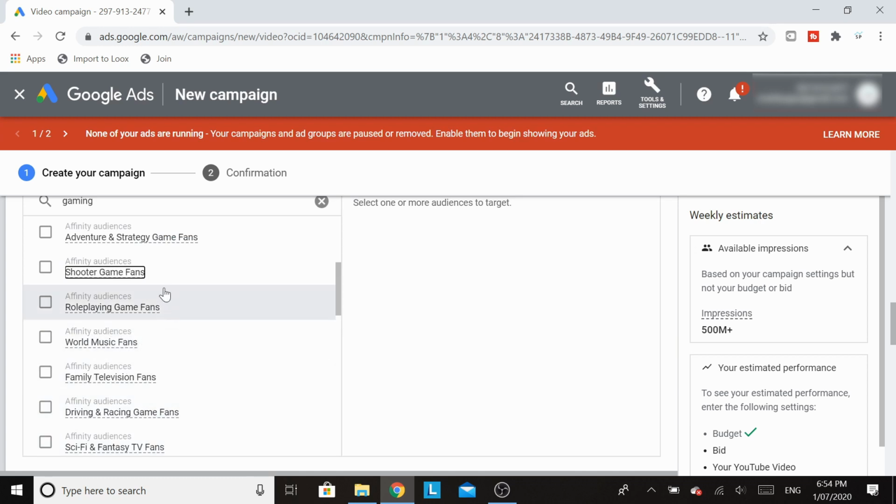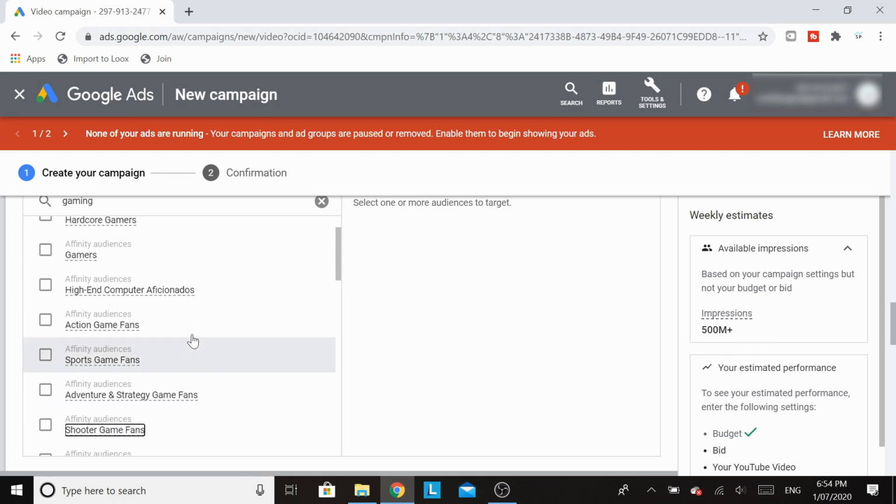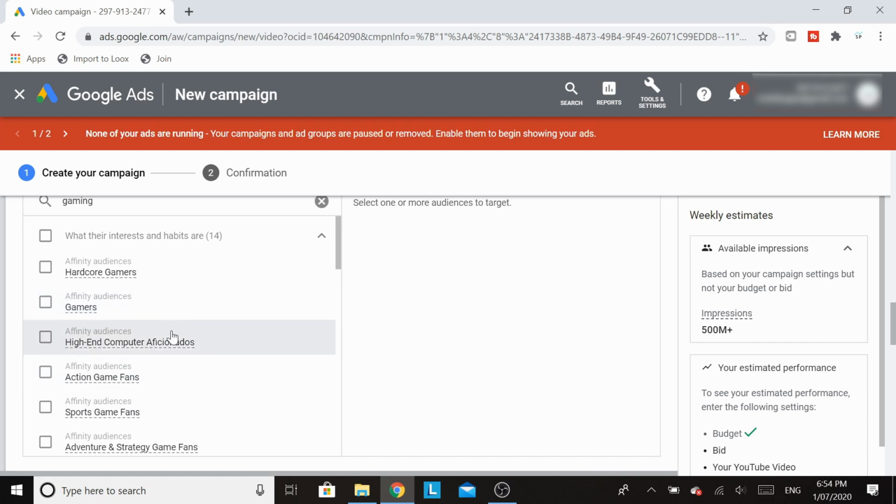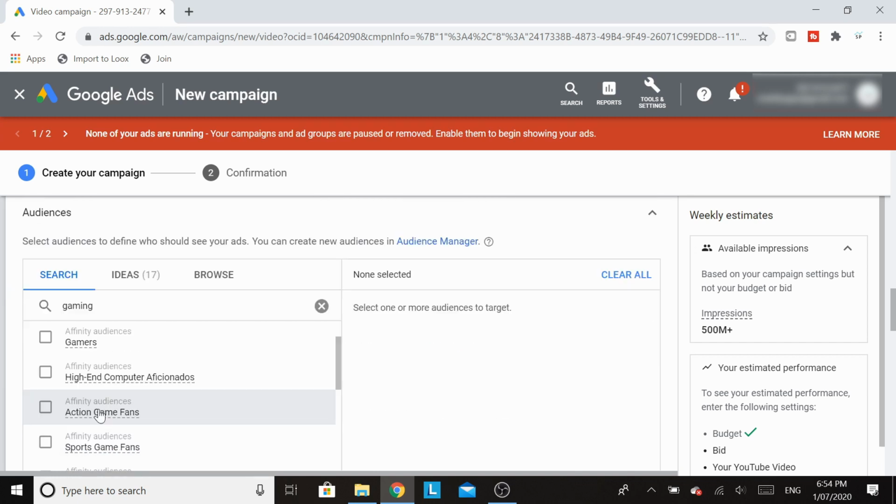The thing to do is, as you're choosing different things to target, keep an eye on the impressions here at the end, because you do want to make sure there are plenty, or the audience is a good size to target. You don't want it to be too small. So yeah, do a bit of experimenting and researching different audiences.